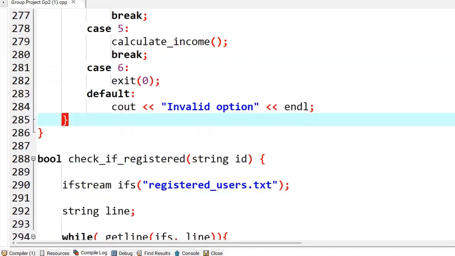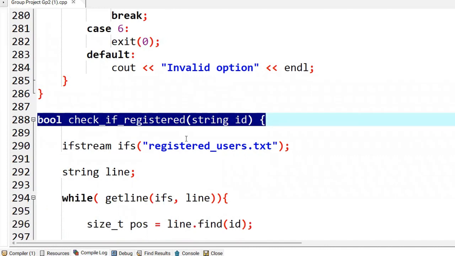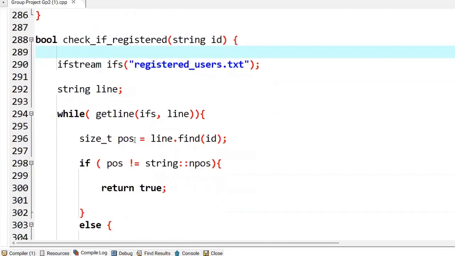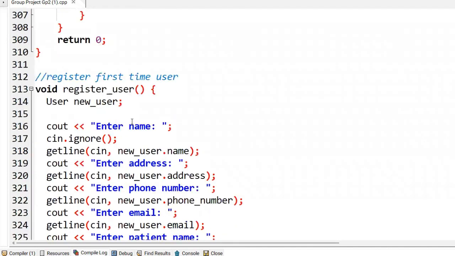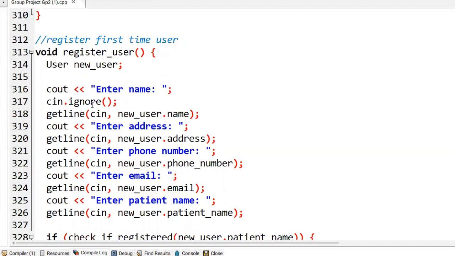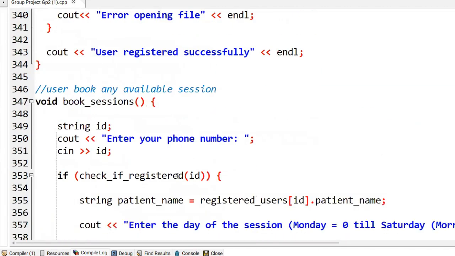The second function is check if registered. This function is used to check whether the users have registered or not. If the users are not registered yet, the program will ask the users to do so. Moving on to the third function, which is register user. As its name suggests, this function will ask the users to enter information such as the user's name, address, phone number, email, and the patient name. After the users are done, the program will keep the information in one separate file.